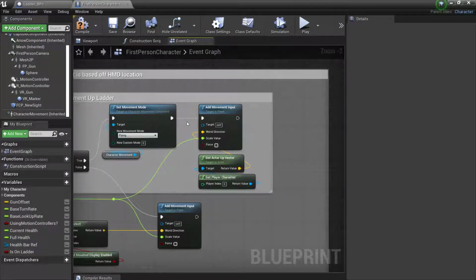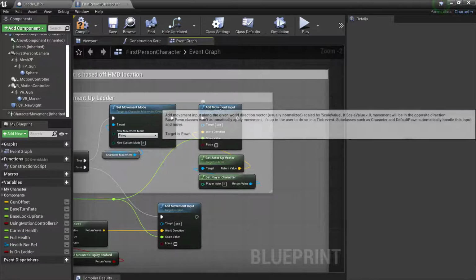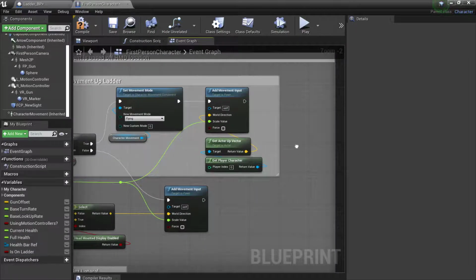From there, you'll click from here, drag out, type in add movement input, and what this allows us to do is actually get the up vector. So basically this will allow us to change the WS to up and down, flying vertically up or flying down, as opposed to it giving us the forward backward movement that we would have had if we were on the floor and walking as opposed to flying. From there you'll go into world direction, drag out, type in get actor up vector, and then get player character.